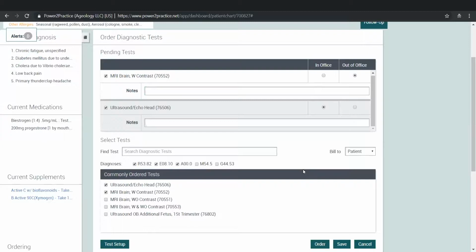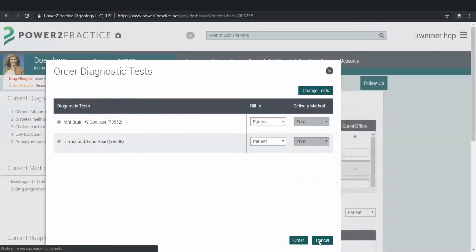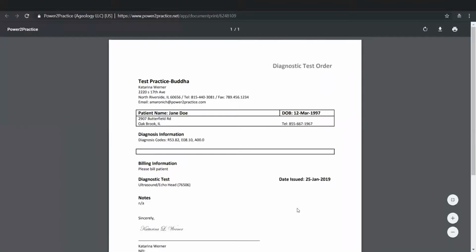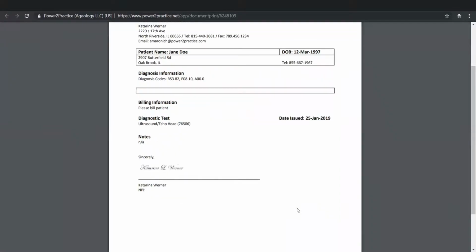Just like our lab test ordering, you'll have two options. You'll have your save and your order option. When you click order, it will ask which test you would like to order. Then click order and the requisition will open. Just like our lab test, these requisitions are going to be visible to the patient by default in the document section of their portal.